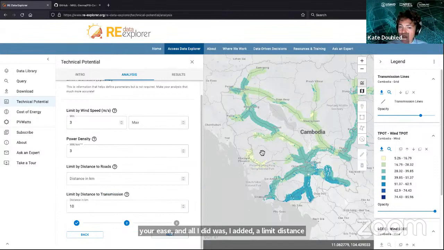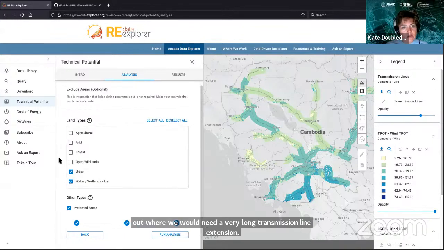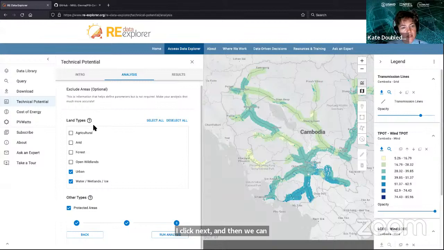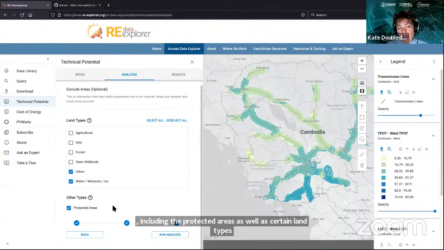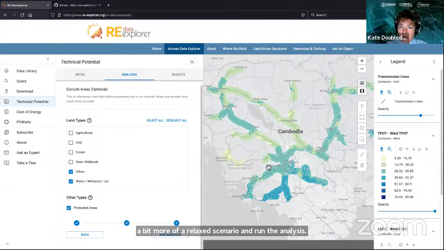And I did that just because, again, we don't want to be potentially building out where we would need a very long transmission line extension. I click next, and then we can exclude some certain areas, including the protected areas, as well as certain land types. So I've removed urban and water, wetlands, ice, which is a bit more of a relaxed scenario, and run the analysis. So that's what's showing here.